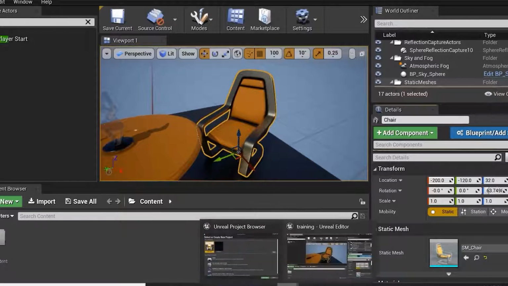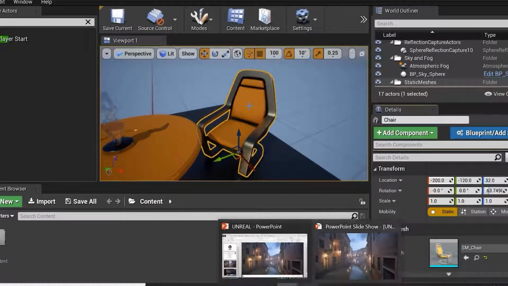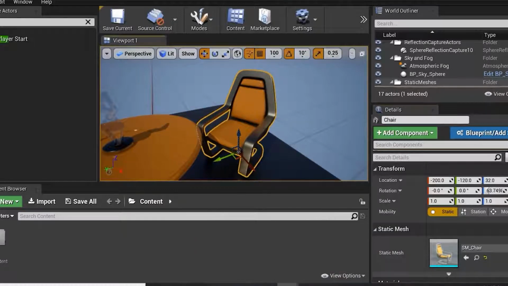Now move, rotate and scale: W, E, R, or space bar. If I press multiple times, I get the different options with the space bar.